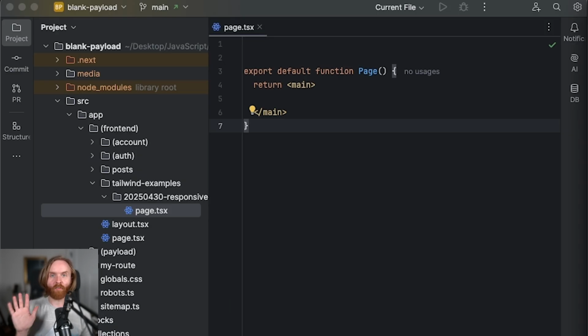By default, you have 5 breakpoints available to you. We'll discuss later on how you can add or remove them, or how you can customize the list in general. But for now, you should know that you have these breakpoints available to you. Small, which starts at 40 rem, medium, which starts at 48 rem, large, which starts at 64 rem, extra large, starting at 80 rem, and finally 2XL starting at 96 rem. I'm using rem here because that's how Tailwind defines their breakpoints. We'll talk more about this when we discuss the customization of breakpoints.